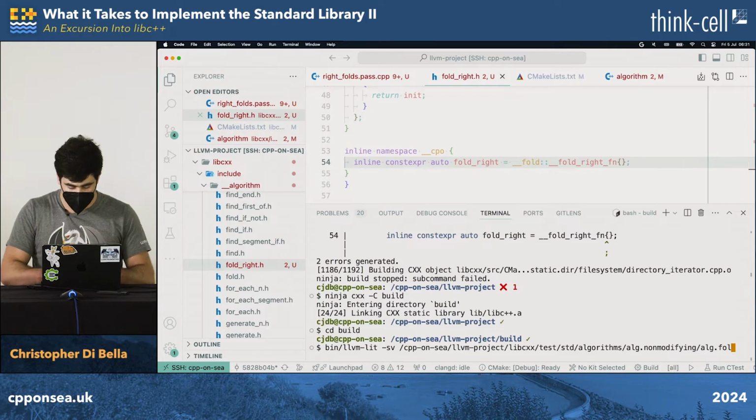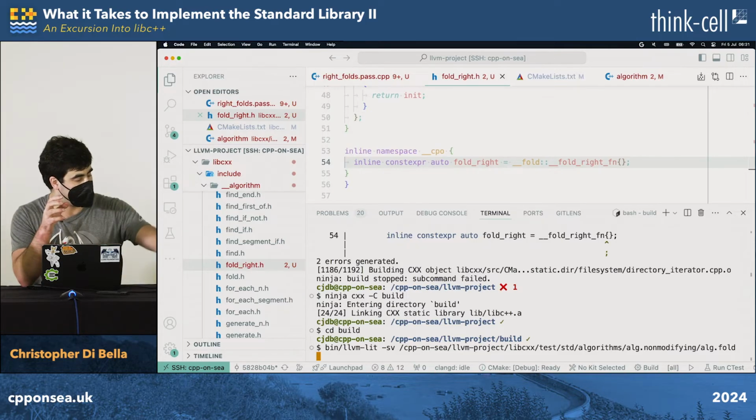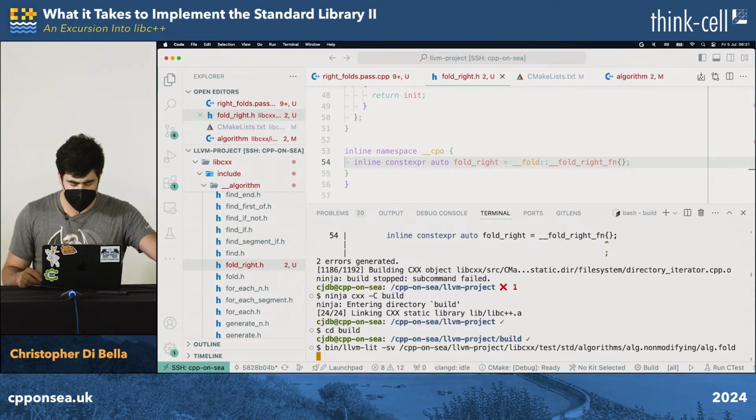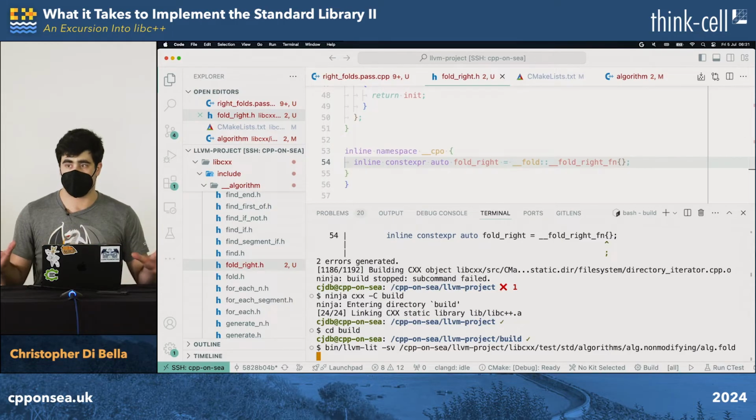What we'll do is we will just run all of the algorithms. So what we do is we just copy the path to the directory where the tests live, because otherwise we'd run all the libc++ tests. That would take a couple of minutes, and that would not be a productive use of our time. Even when developing things regularly, don't run all the tests until you're ready to push a PR.